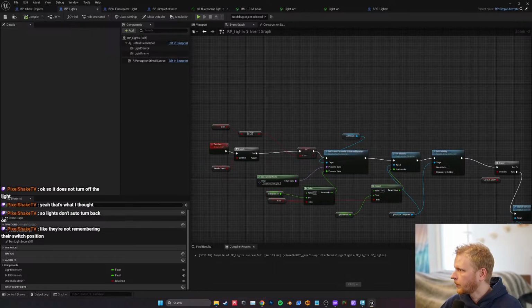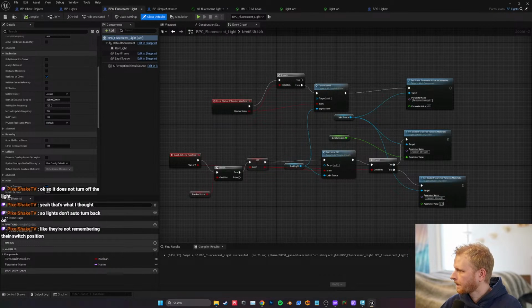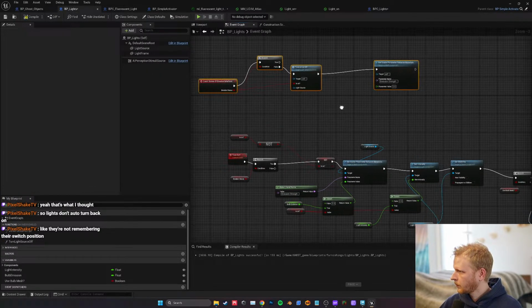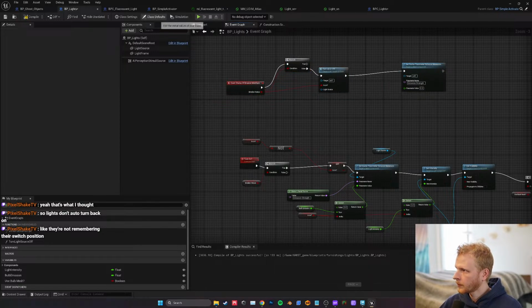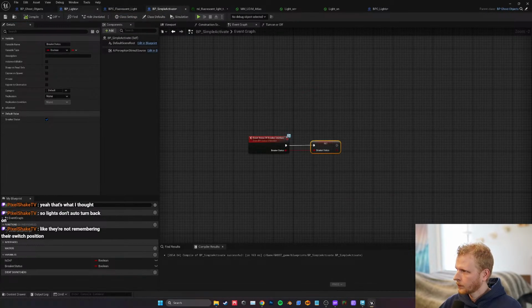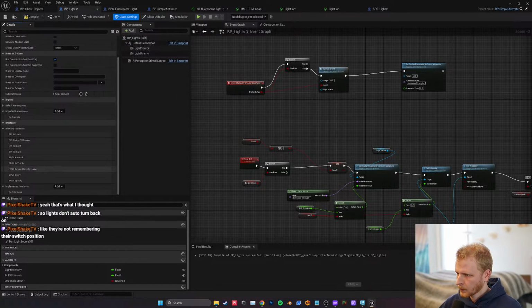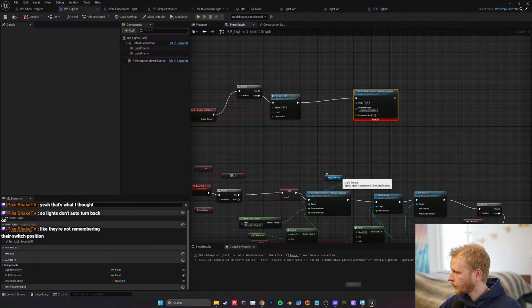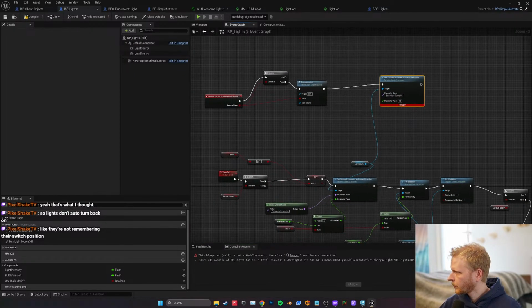Okay, so I need to put in the breaker thing. This is basically just going to turn off and set the emission strength down. And that should be fine because we inherit the status of the breaker there. Oops, nope. Okay. Emission strength, light source. Okay. Yeah, and that's that.